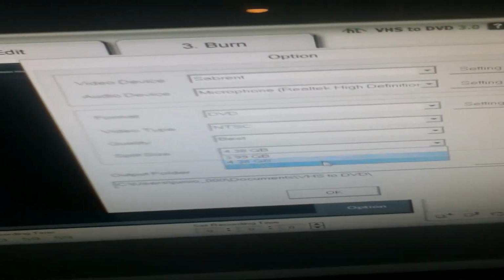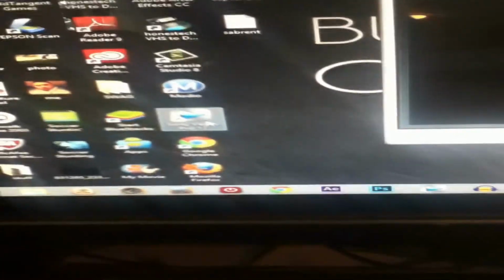And you want to go to options. And then you want to go to video device. And you want to make sure it's highlighted on Sabrent. It'll probably be on your webcam, but you want it on your Sabrent. And these are the options I use, guys, to get the best quality I can. And then you just click OK. And by the way, I don't just use this program here. I use Sony Vegas Pro 12 to maximize my quality, guys, it's amazing.